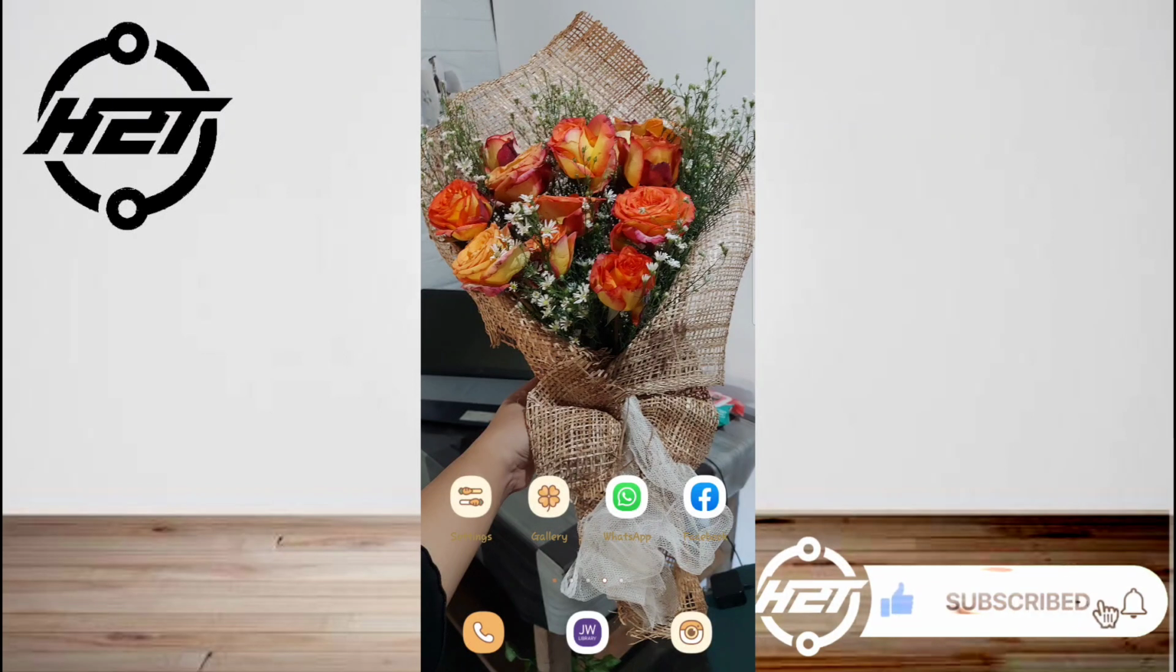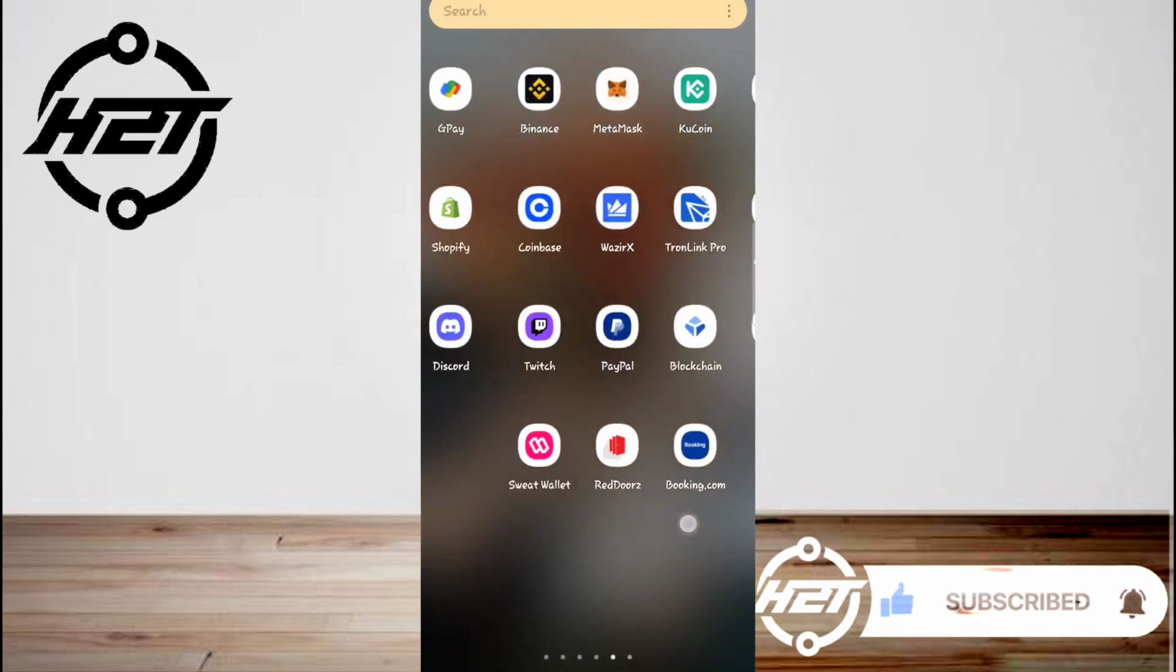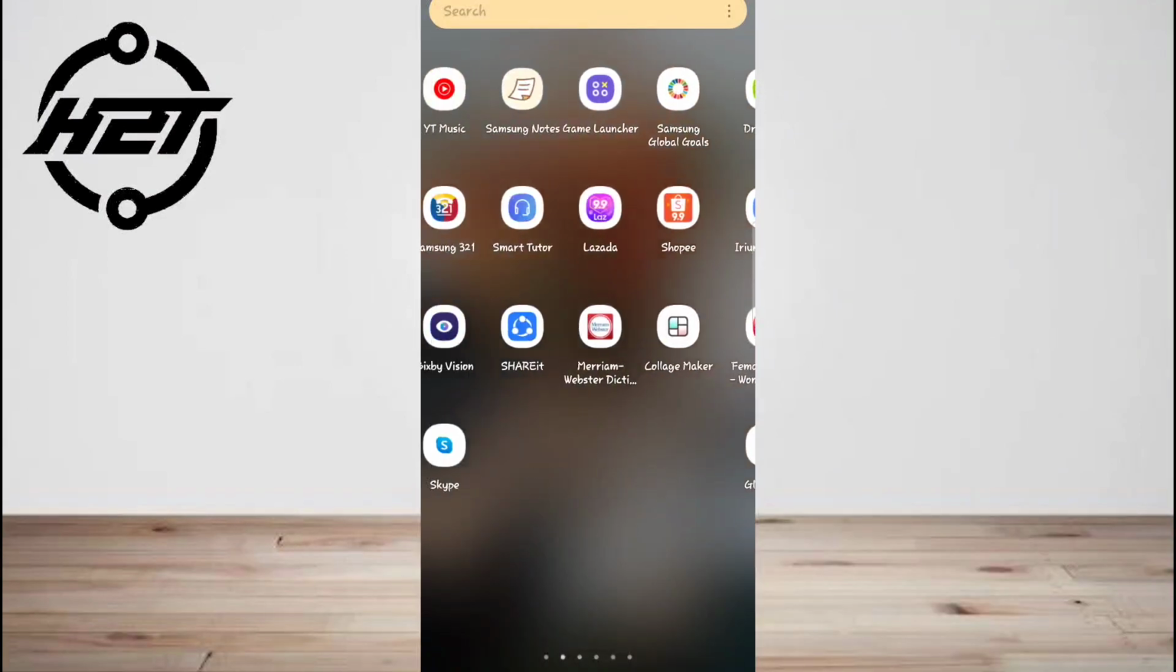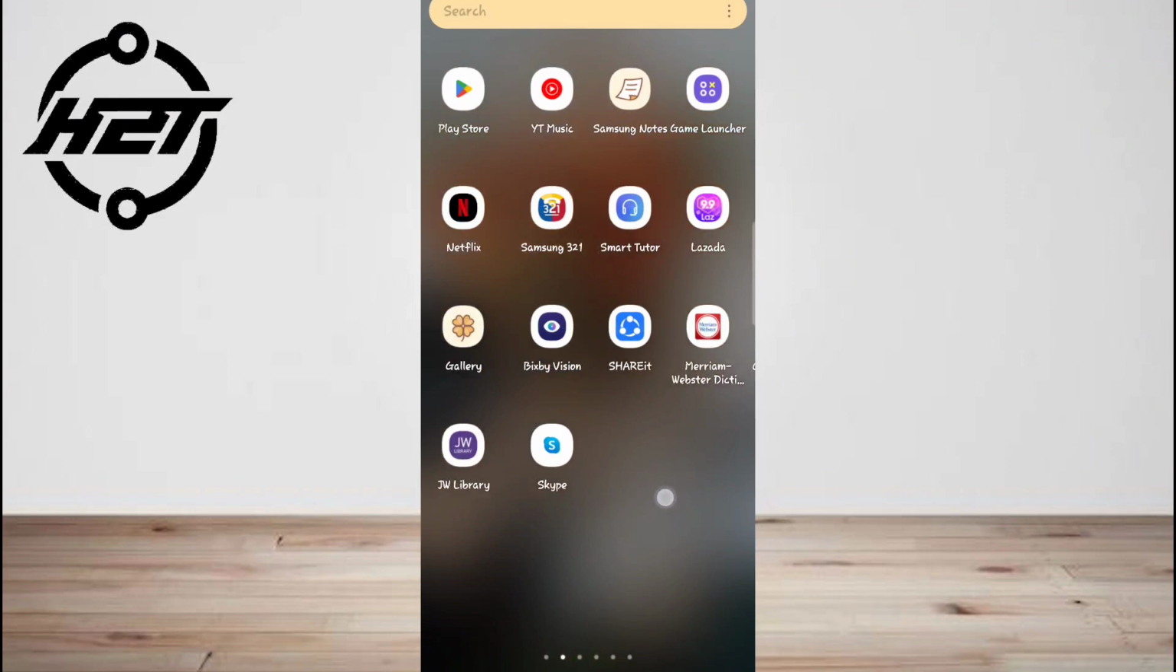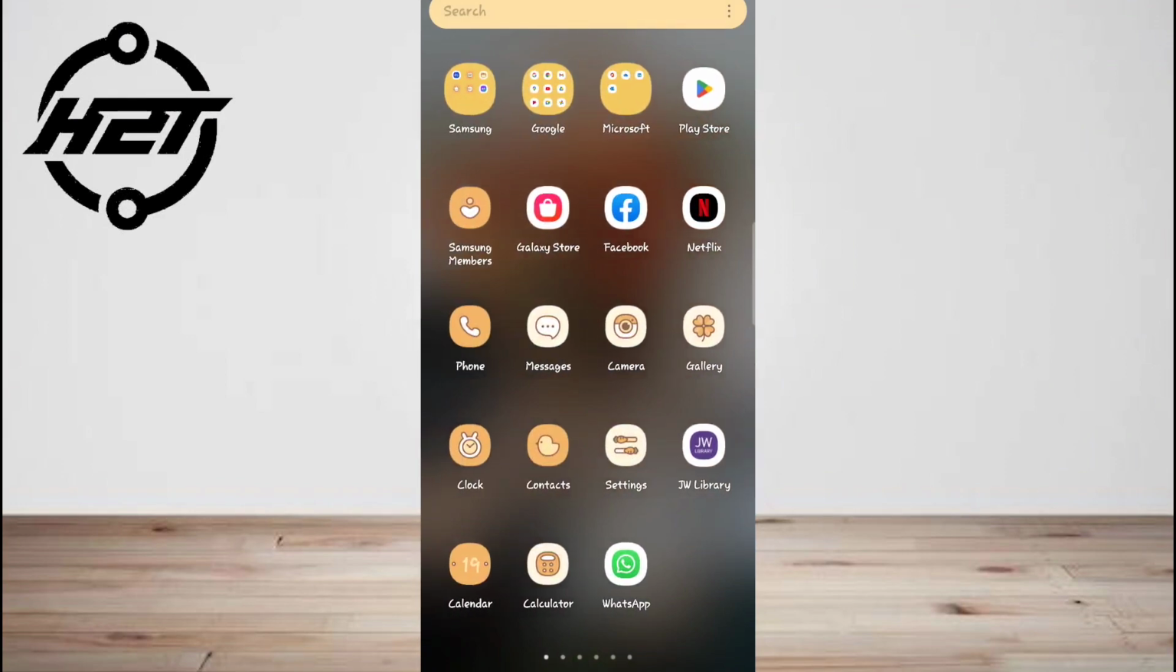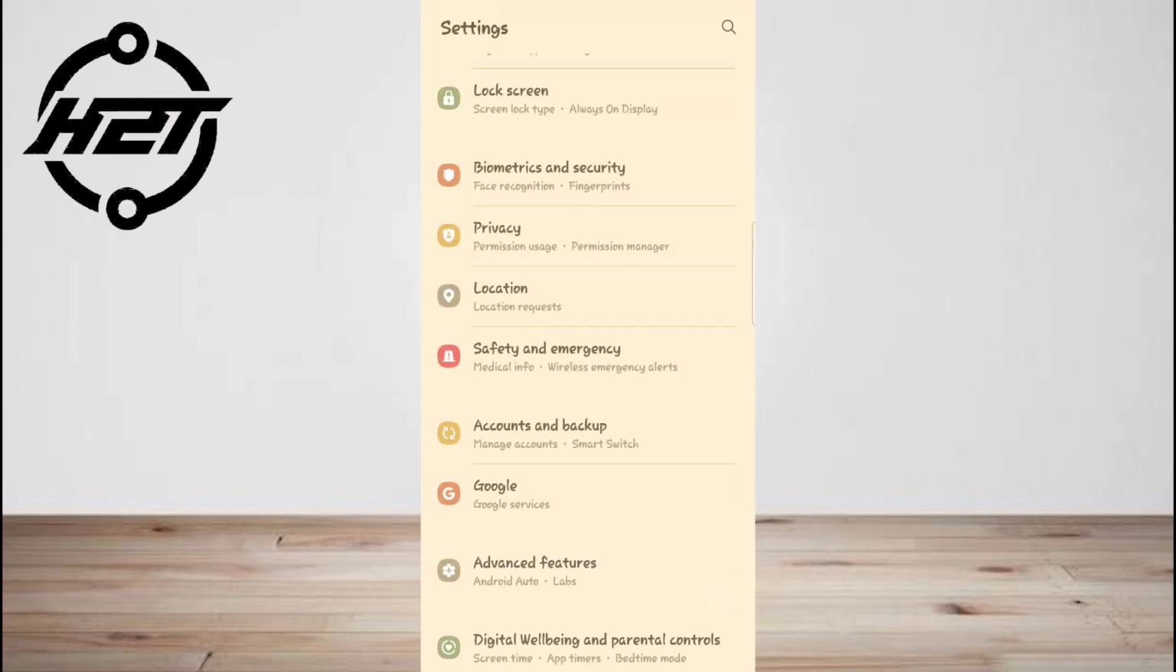Today I'm gonna show you how to use a VPN on any Android. A virtual private network, or VPN, keeps your internet activities private with a secure encrypted connection, a bit like using a private tunnel between your device and internet.